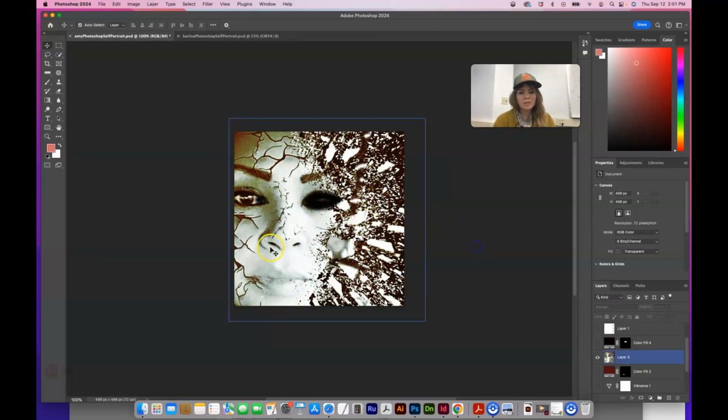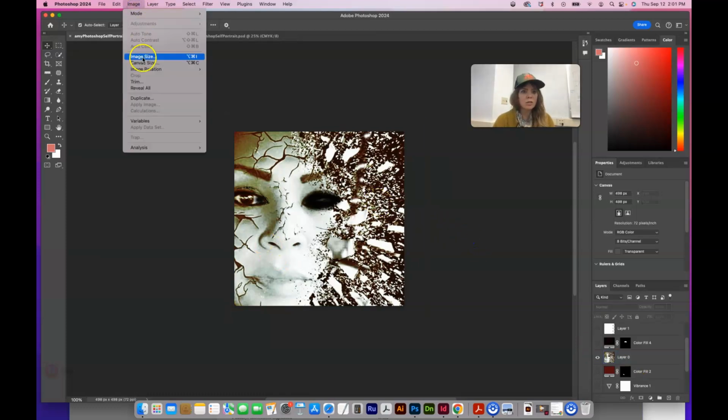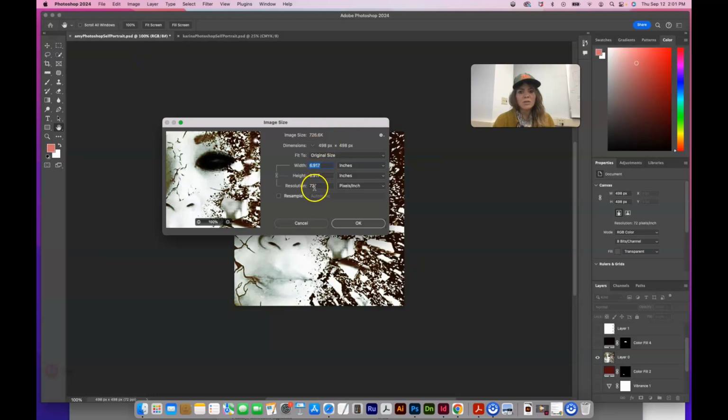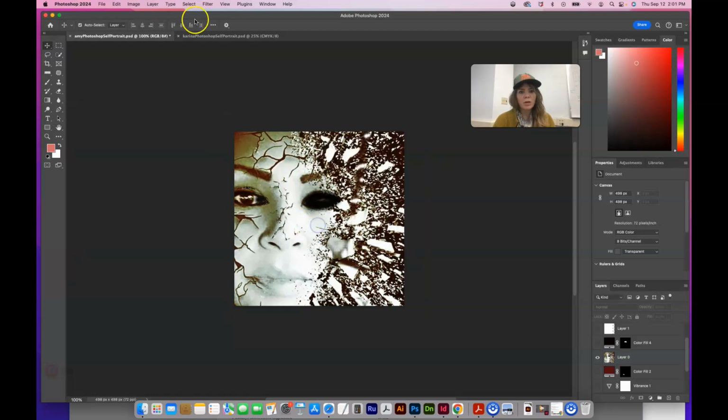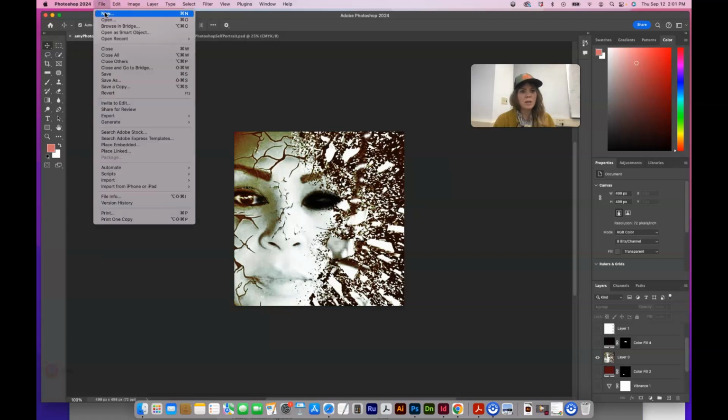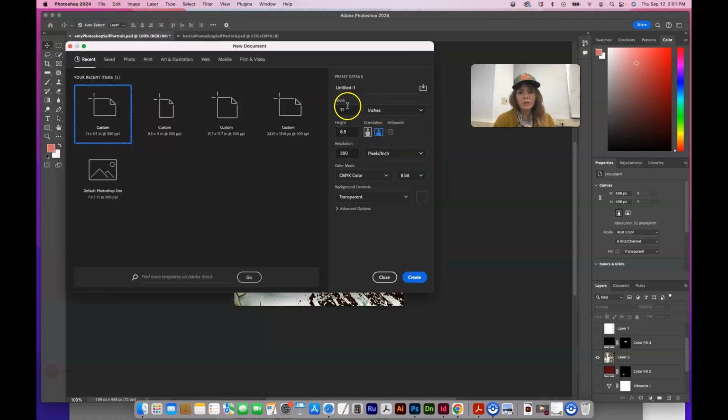Plus, one thing about this is that if we go to image size, you can see that this is really pretty small. It's 6 by 6 by 72. We want to set up our document like this, file new. We want 8.5 by 11 or 11 by 8.5.